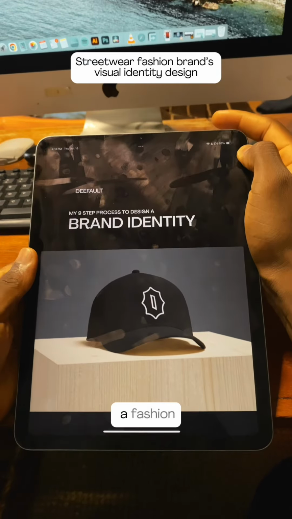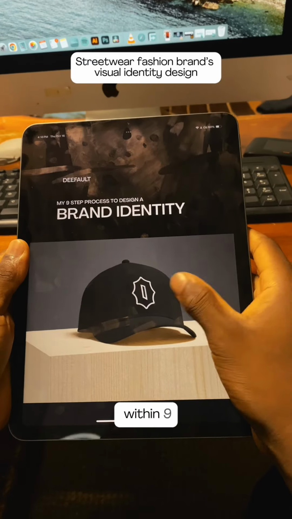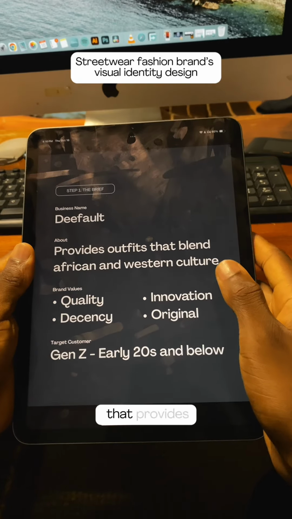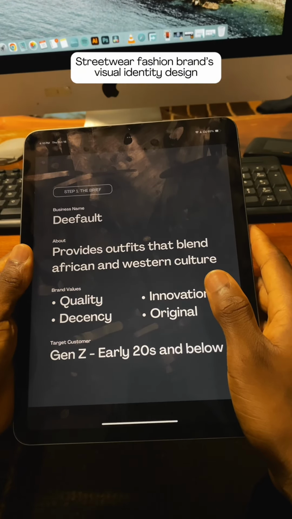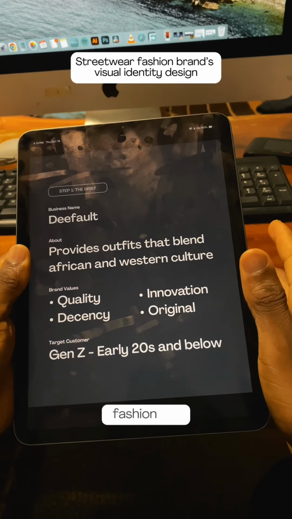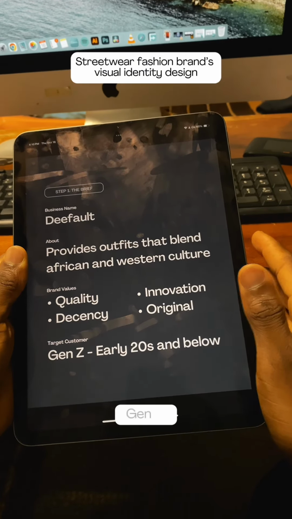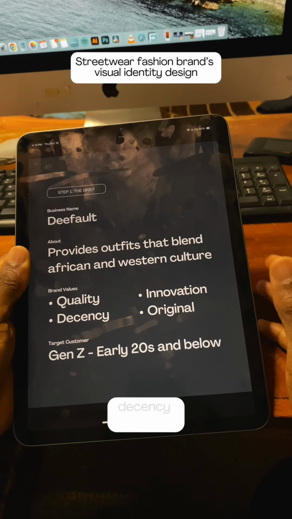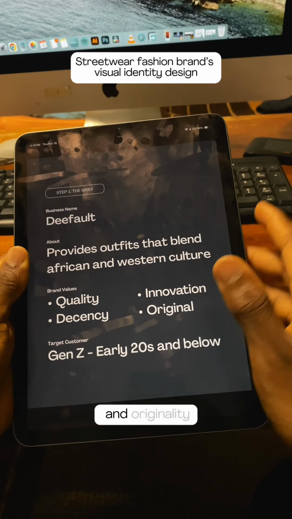Let's design a fashion streetwear brand within 9 steps. So the first step will be to identify the business. Default is a business that provides outfits that blend the African and the Western culture. So this is basically streetwear fashion. And they target Gen Zs and they hold brand values of quality, decency, innovation, and originality.